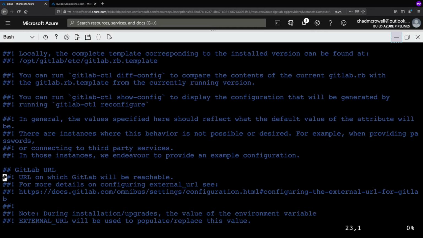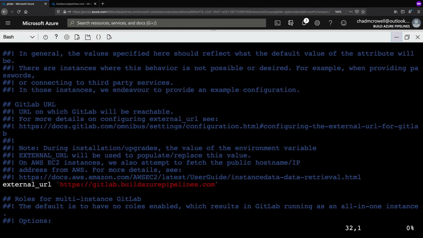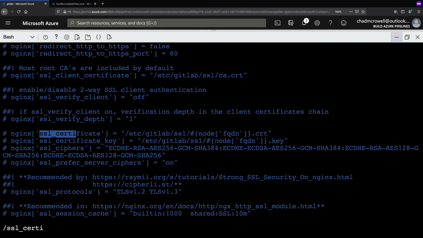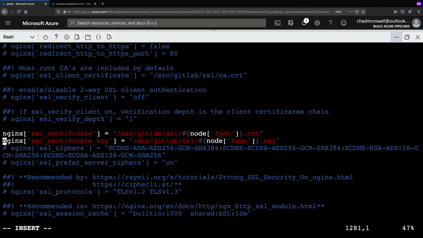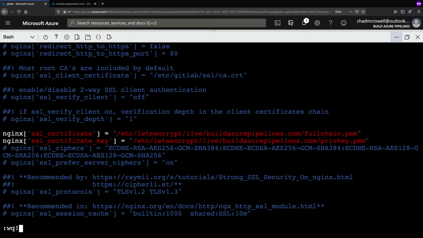So let's scroll down, and we see there's the external URL that we added at the beginning, along with the installation command. And now let's go ahead and just search SSL certificates. And there we go, there's the line that we need to uncomment. So we'll uncomment these two first lines here, which indicate the certificate and the certificate key. So we're going to put them in the directory /etc/letsencrypt/live/buildazurepipelines.com, and then fullchain.pem for the certificate, and privkey.pem for the certificate key. And we'll save and quit.